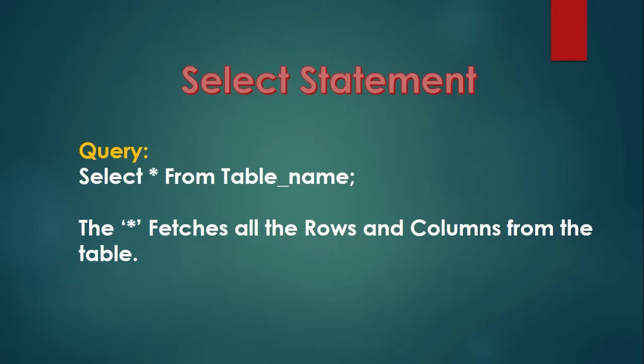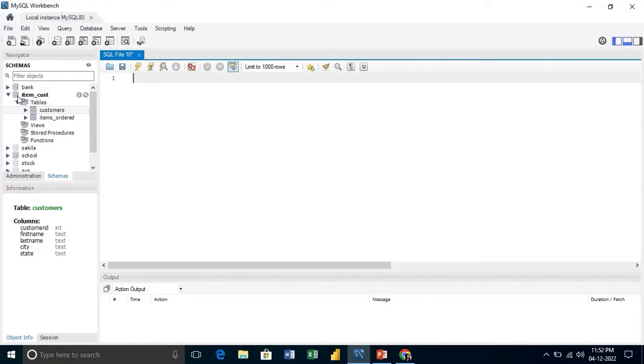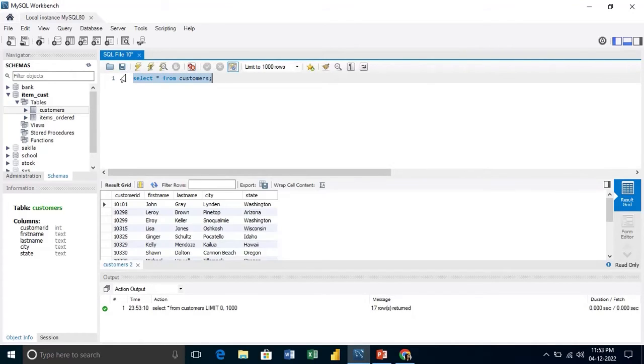Let us go to the MySQL Workbench and try that. So here I have the database named itemcust and the table is customers. So I will write select star from customers, and then I will run it. So here we see that we are getting all the rows and columns.